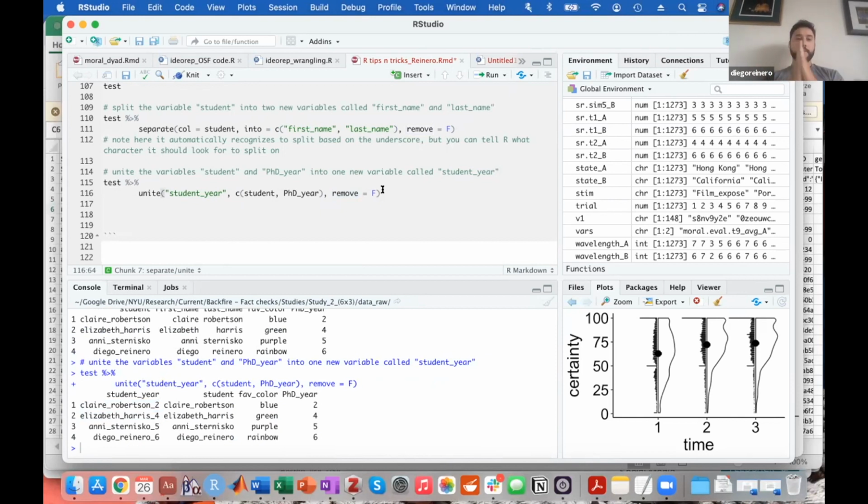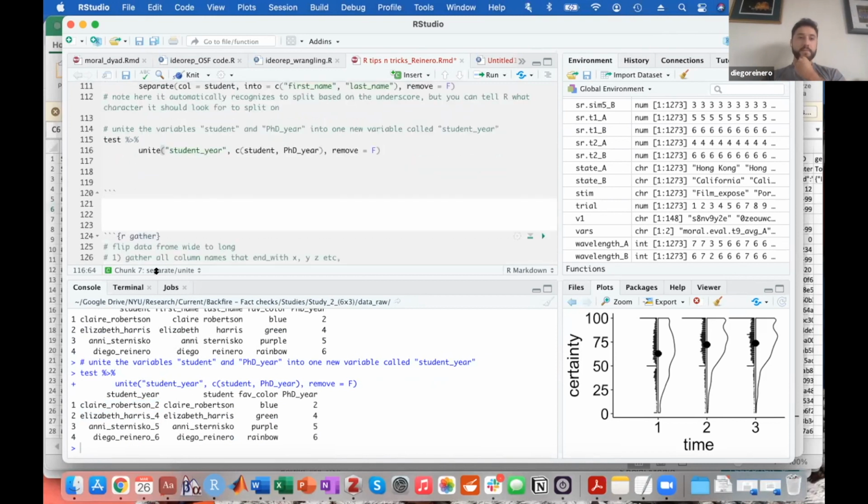And obviously it helps if things are sort of standardized or systematic, right? Because it makes your job a lot easier to split things apart if you know exactly where underscores or separators exist. Okay.